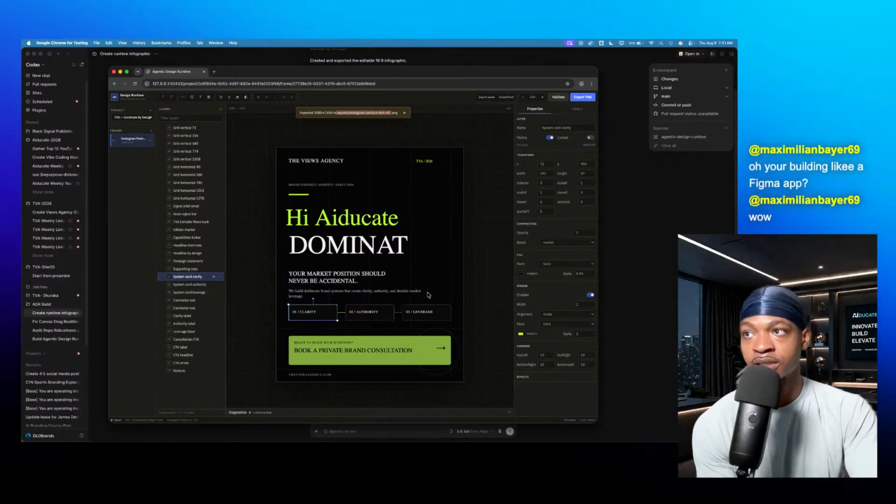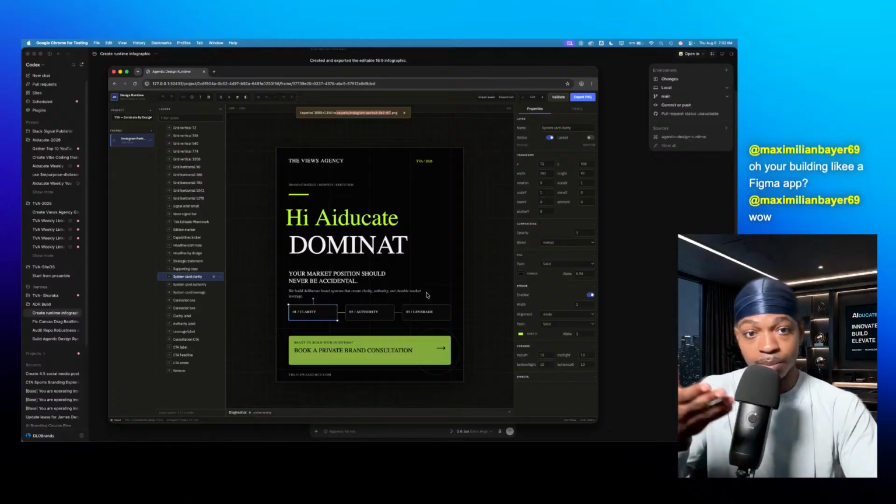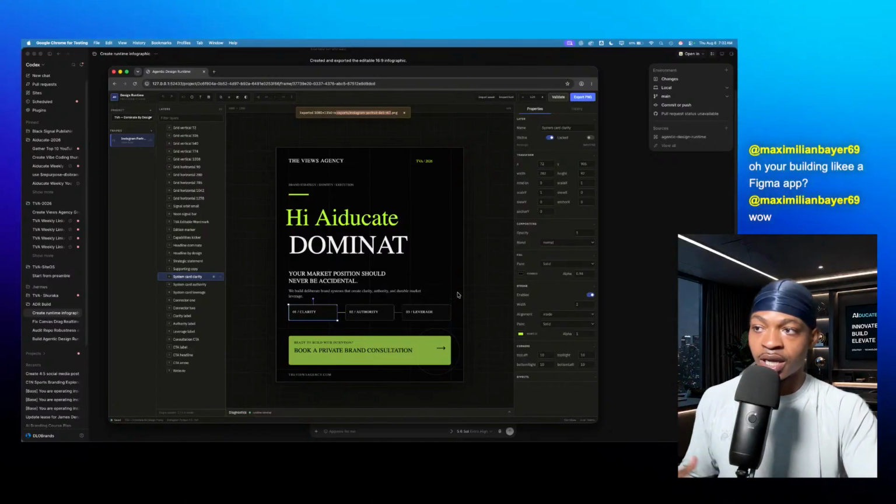Like a carousel design can be done in 5 minutes, and once you lock in, say, your rules or your instructions for your brand's carousels, your agent can utilize this environment to do something about it.